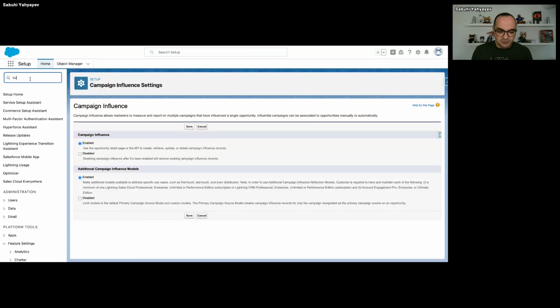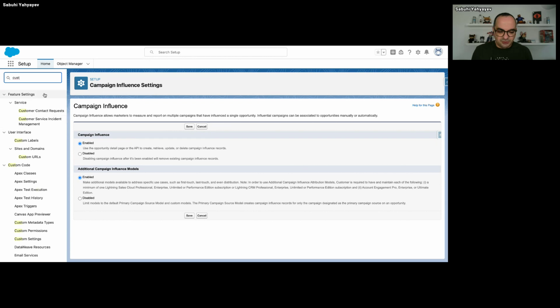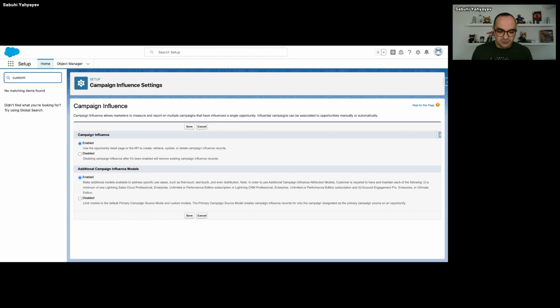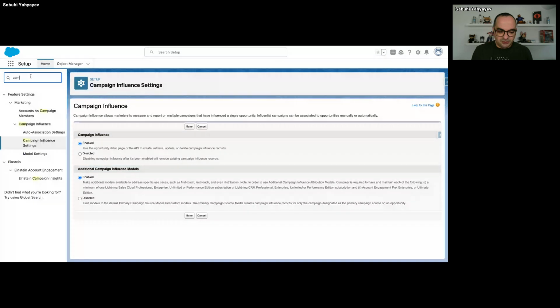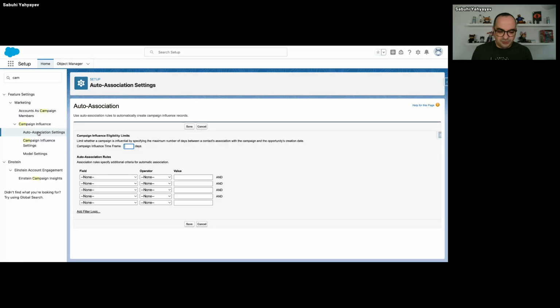The way you're going to find the customizable influence setting is, let's go and type campaign influence settings. So we can go to campaign influence. There are certain things that you can configure.